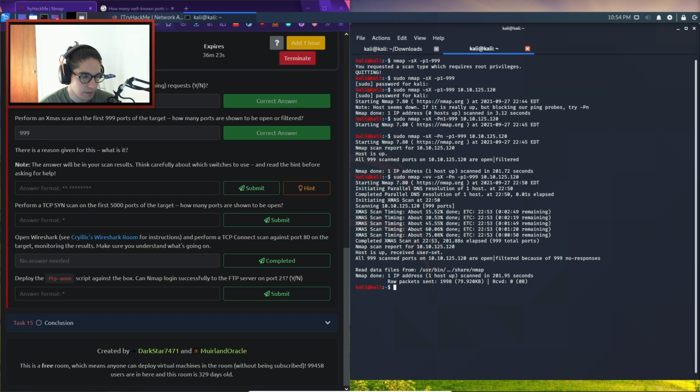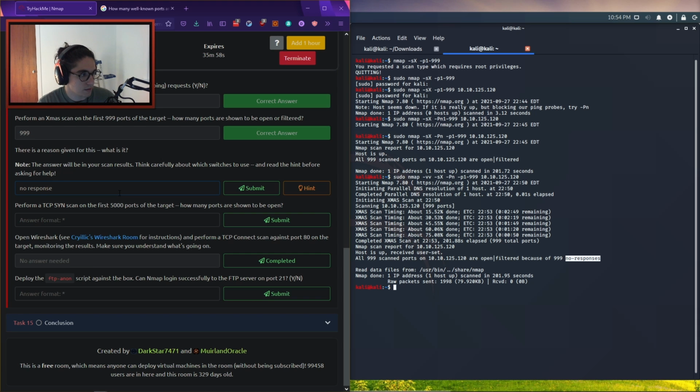And hopefully it's a little bit more obvious. So we knew it was an Xmas scan. Let's see. Received user set, all 999 are open|filtered because of no responses. So no responses. Look at that. Yep, that's exactly how an Xmas scan works, and we can evade the firewall with that. So they don't have to be actively listening. We don't have to get active responses for this. That's the way an Xmas scan works.